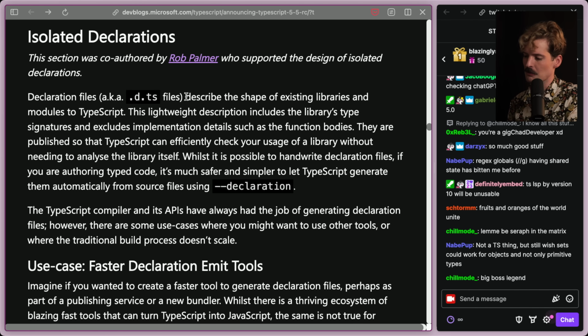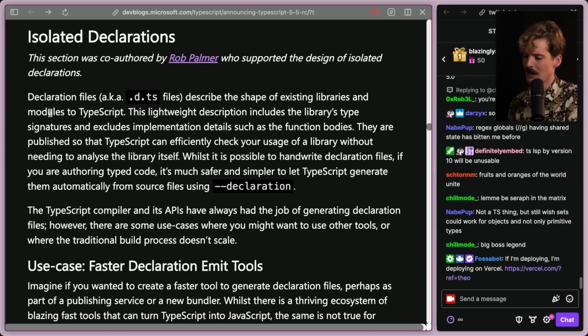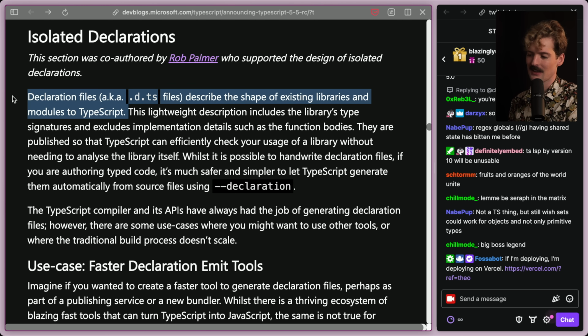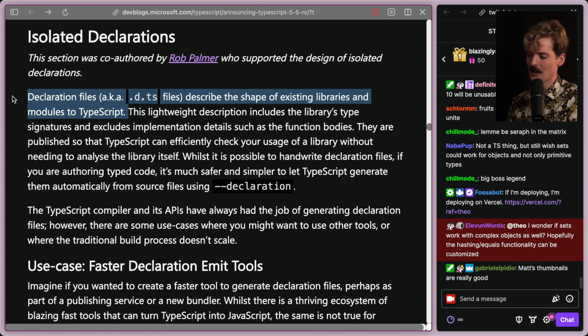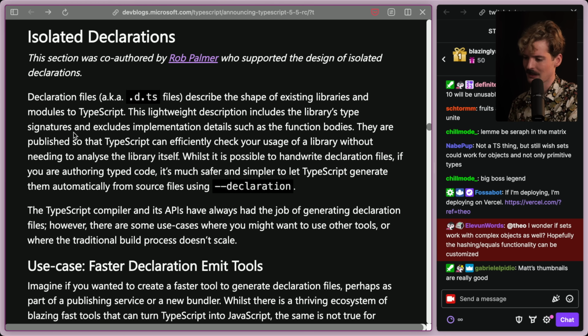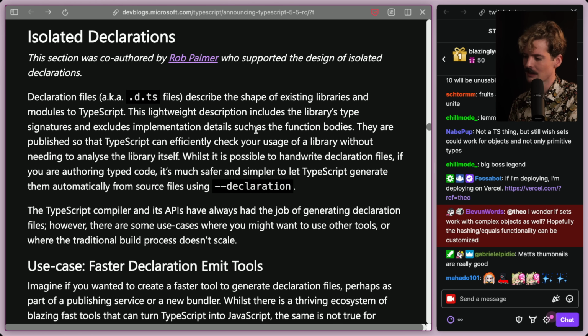D.ts files are meant to describe the shape of existing libraries and modules to TypeScript. The point here, as he's saying, is you want to have something that exists in a module or in JavaScript itself and point out to TypeScript what that is and what the types are. It's not for defining types. It's for adding types to things that are already defined. This lightweight description includes the library's type signatures, and it excludes implementation details, such as the function bodies.